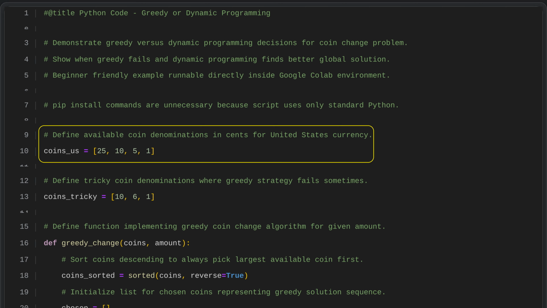We begin by defining the standard U.S. coin denominations in cents: quarters, dimes, nickels, and pennies. These values form the basic set of coins we will use in the coin change problem. The goal of this problem is to make a specific amount of money using the fewest coins possible. By establishing this list of denominations, we create a clear foundation for comparing different algorithms that try to solve the coin change problem efficiently.